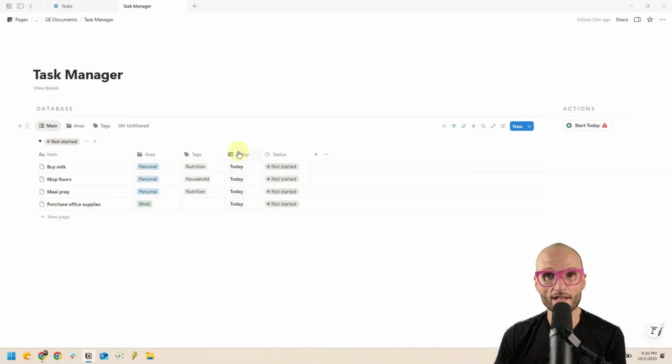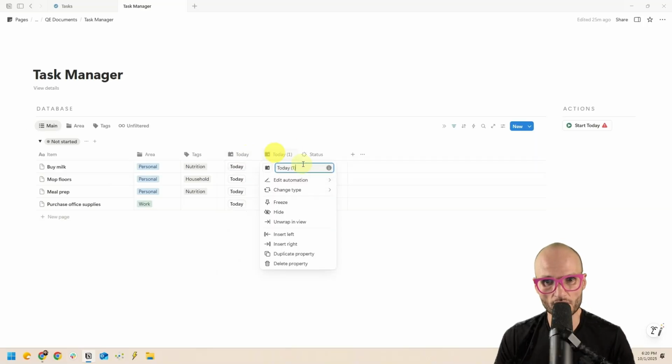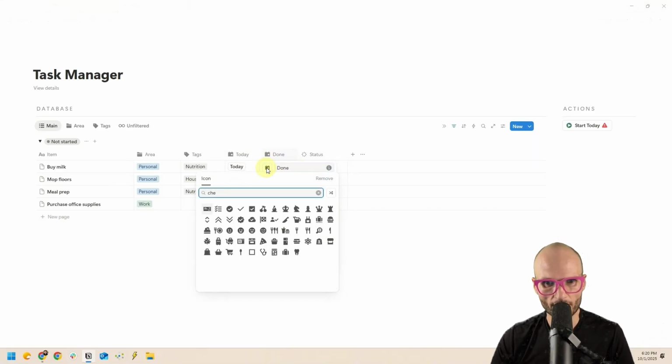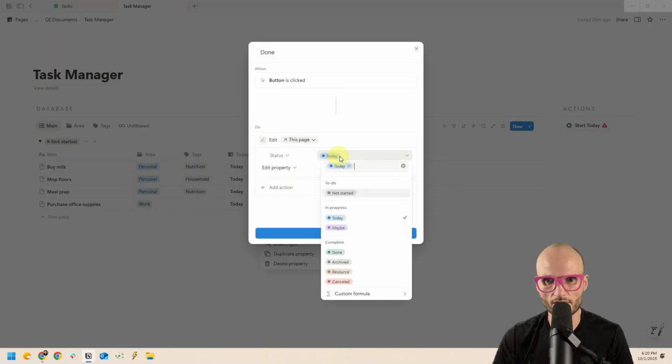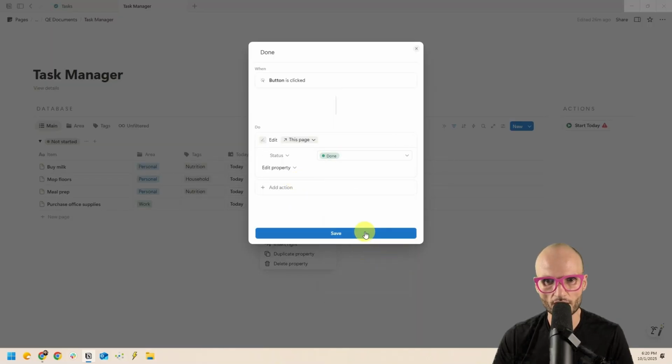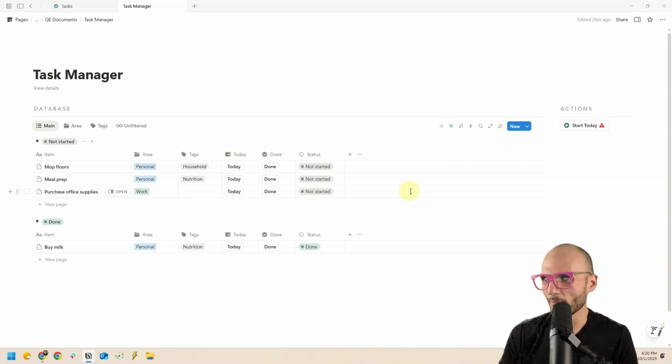The next thing we're going to add is done. And we're going to duplicate this button because it's essentially the same button. We'll say done. We'll give this a check mark. I like this one. I don't know why. We're going to edit the automation and change the status from today to done. And surprise, that works as well. Great. We are 2/3 of the way through our buttons.